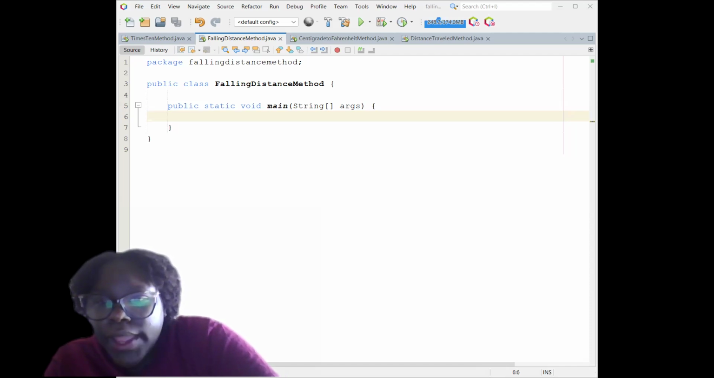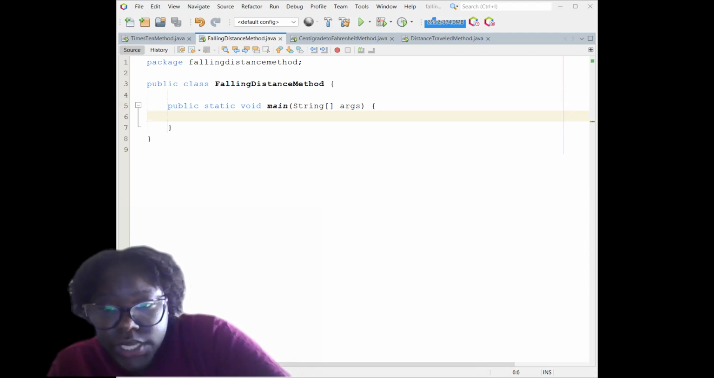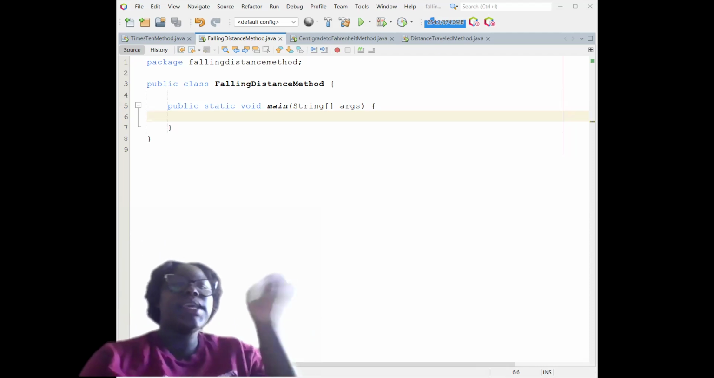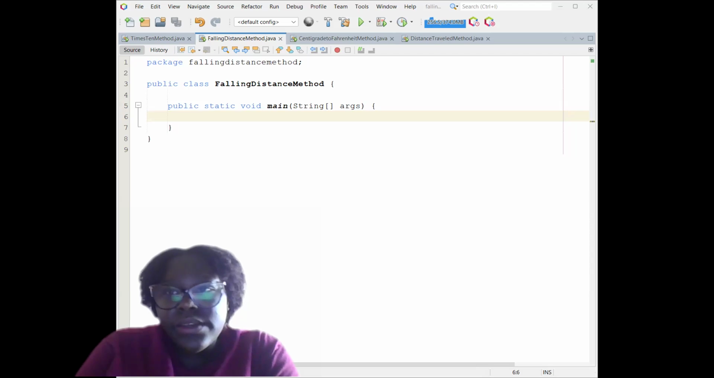Demonstrate the method by calling it in a loop located in the main method that passes the values 1 through 10 as an argument and displays the return value on screen. That was a mouthful. Okay, let's get into it.